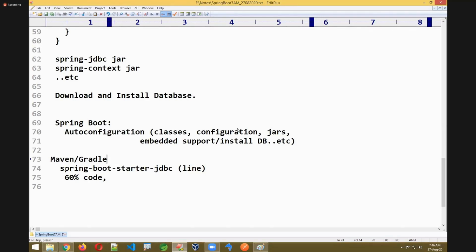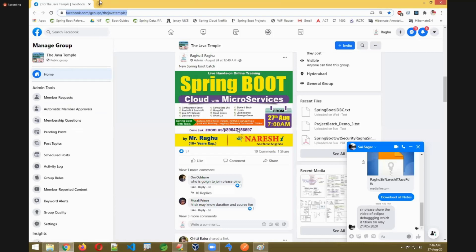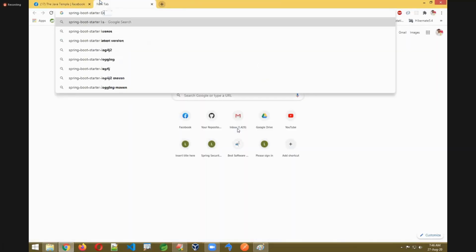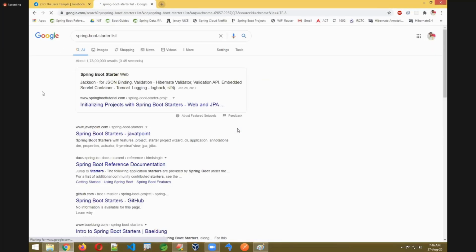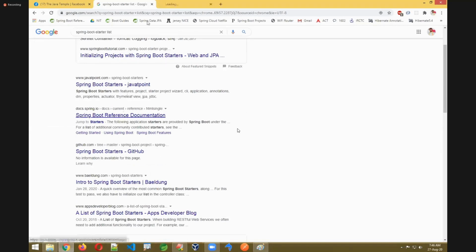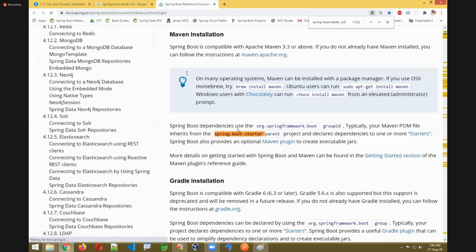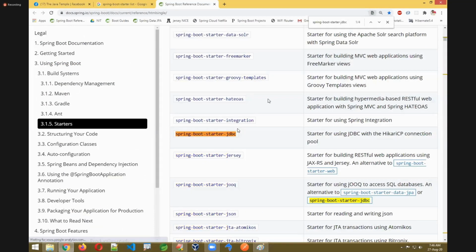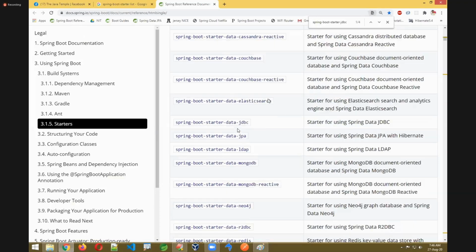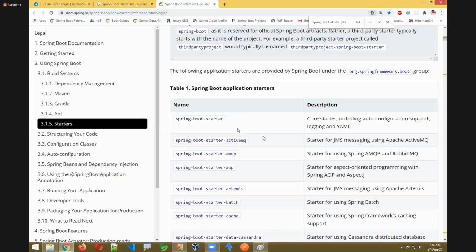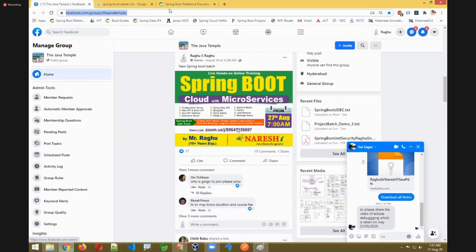For every requirement there will be one starter. If you look at the Spring Boot starters list here one time, observe carefully. For every requirement there is one starter.